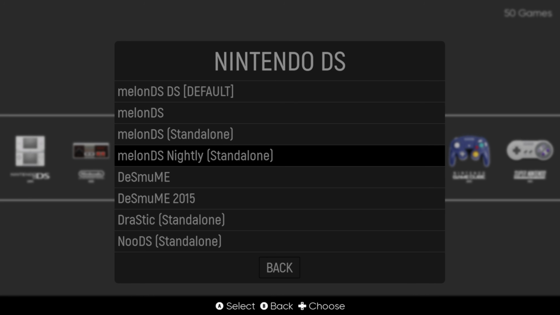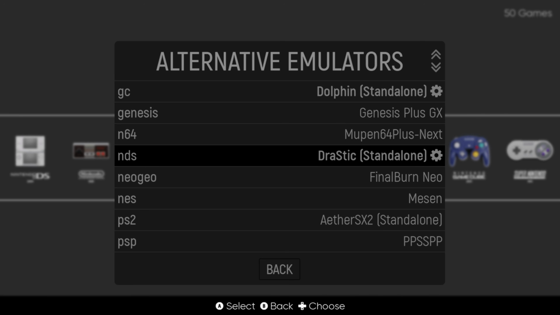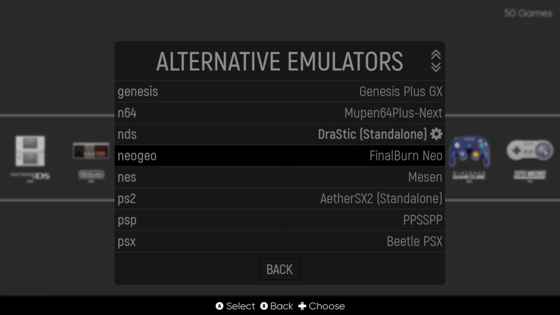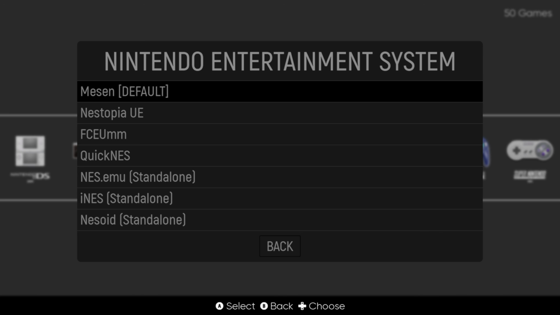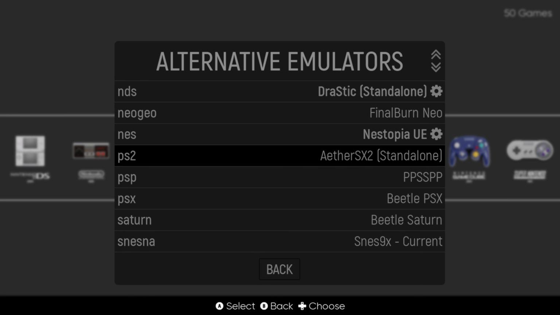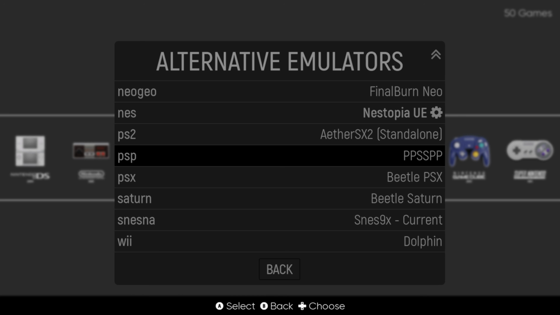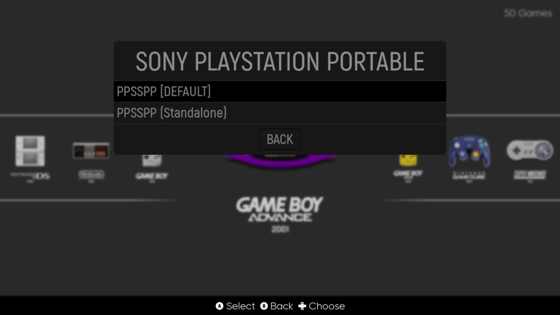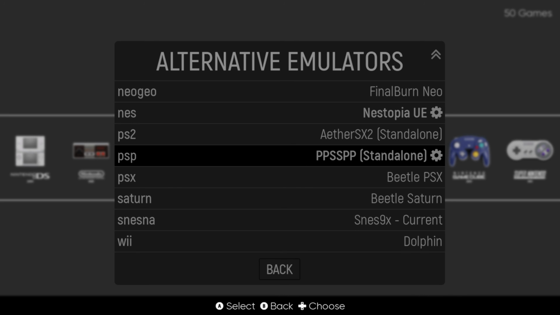And there are a couple things to note. For example, it's only going to show AetherSX2 for PS2, but that is also going to work with NetherSX2, which is the emulator I recommend. Either way, once you've got this all configured to your liking, this is going to help a lot when it comes to launching your games. But there are a couple things you should do on the emulator side as well, just to make sure that everything works. So let's start with RetroArch.